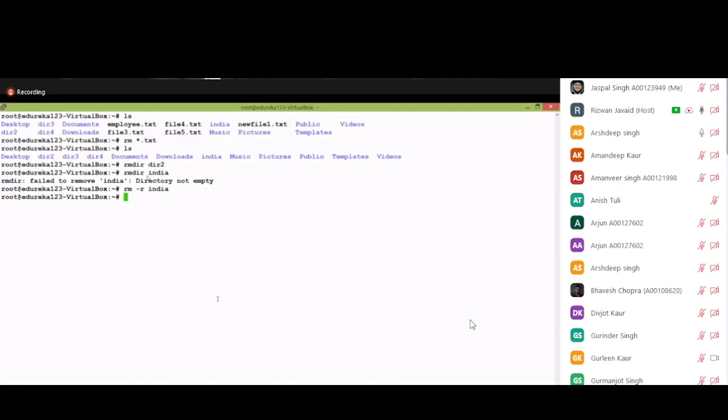And the other case is if I want to delete a directory, I can run rmdir dir2, since dir2 is an empty directory. But if you compare with India, India is not an empty directory, it has two other subdirectories. So you will see an error message: failed to remove India directory because it's not empty. So it will give you proper messages as well.